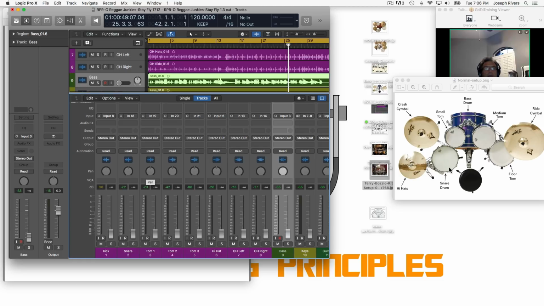Then the toms, I start panning them just like I see in the picture. I pan that one slightly this way, this one slightly this way, third tom a little farther, so that when he plays the toms across, you'll actually hear it in your stereo field panning across, just like if you were really playing these drums. The hi-hat, some people will do it as drastic as the tom, but usually I just bring it in a little bit.